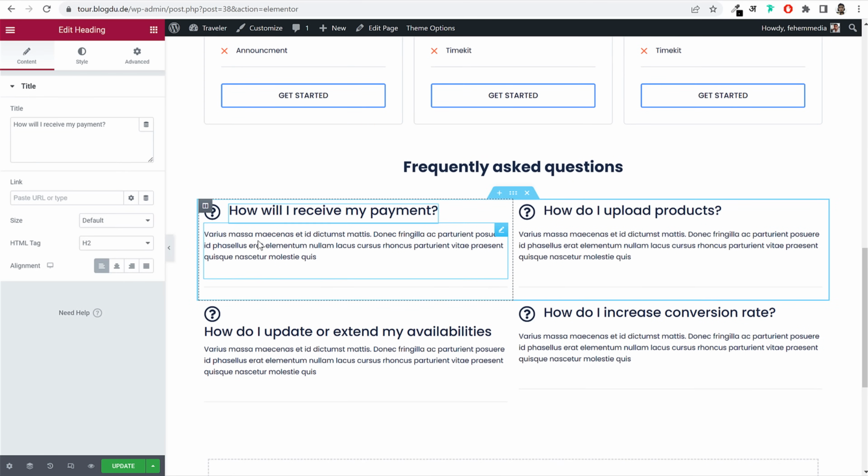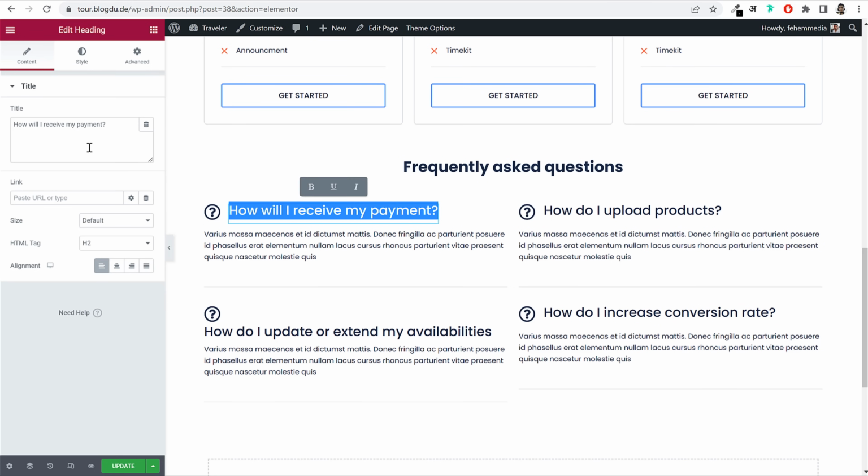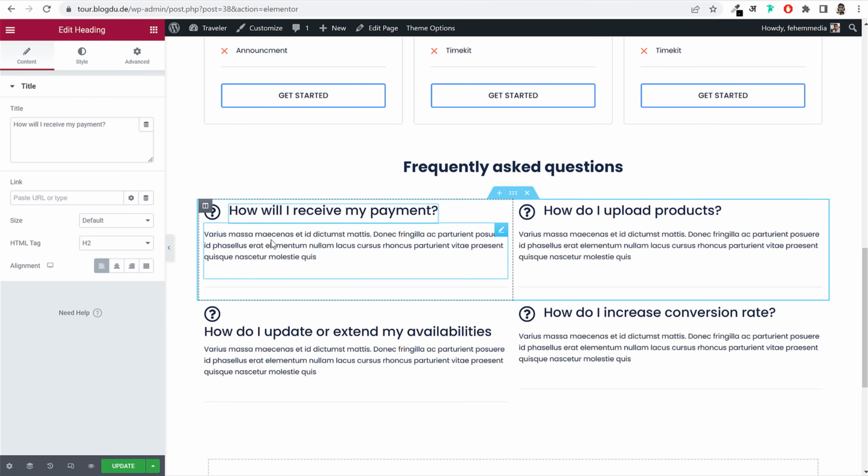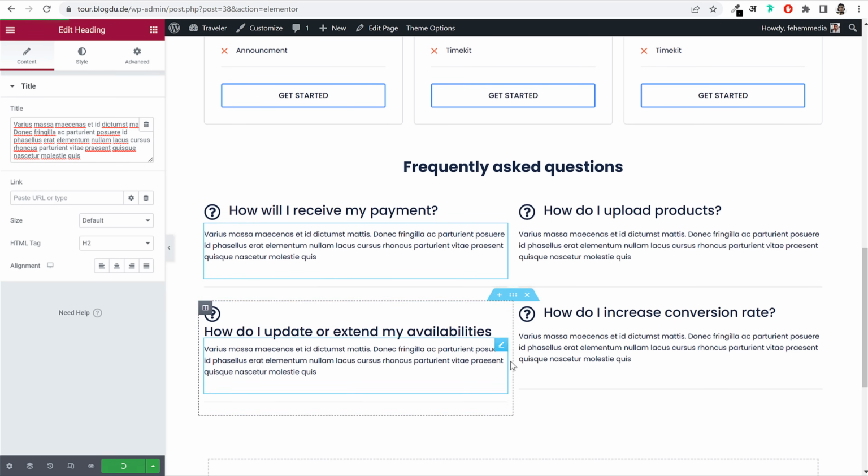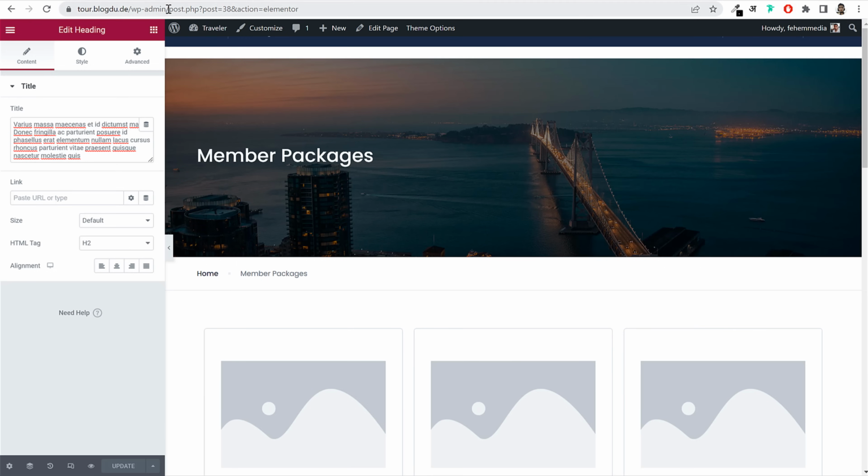Then we have the facts page. Again, we have seen, just click on this, title, add your question, and after that add your answer, and after that click on update. So this was your members package page.